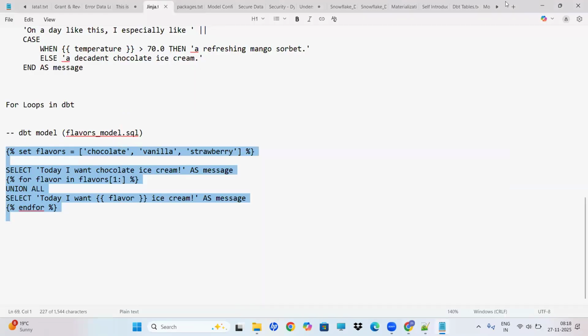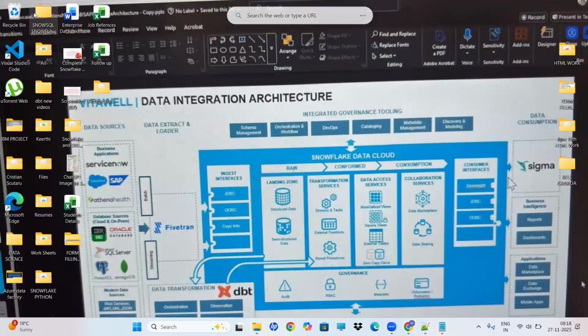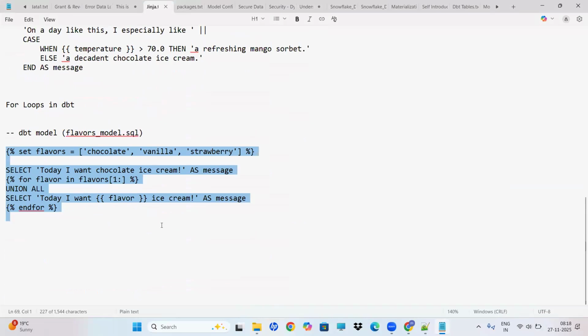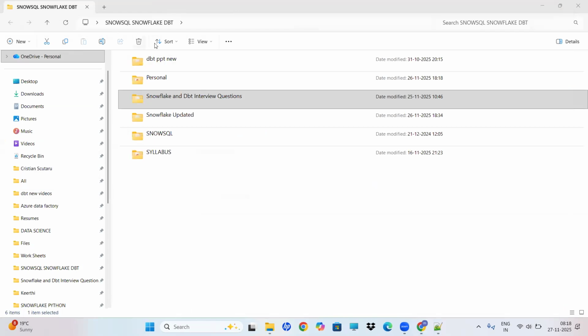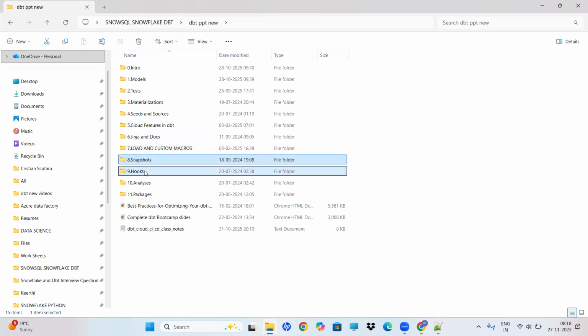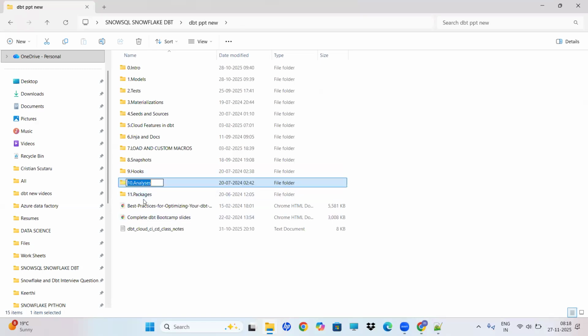Next, what are the concepts we have? This is the last one, for loop. Next, we have macros, snapshots and hooks. These three only, and this one is just a normal folder. Packages, we already use dbt utilities like that. Then CI/CD. So macros, snapshots, hooks and CI/CD, these concepts we have.